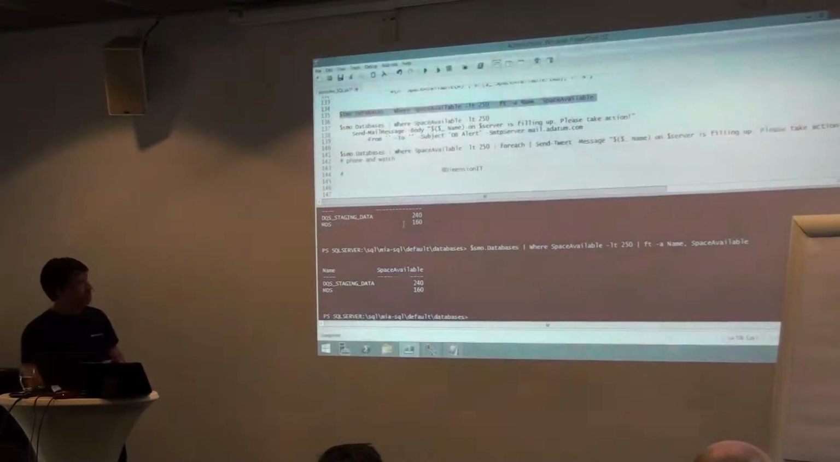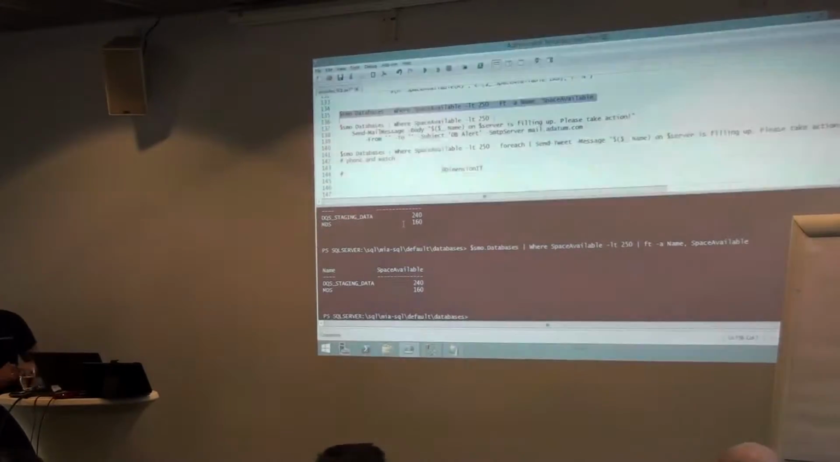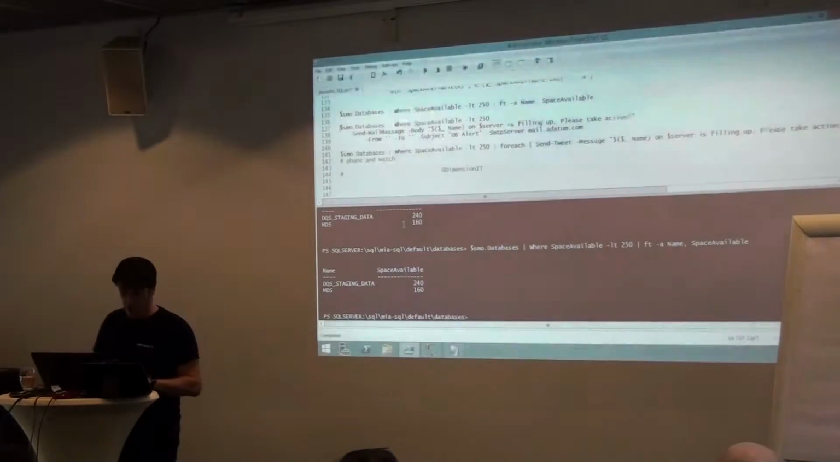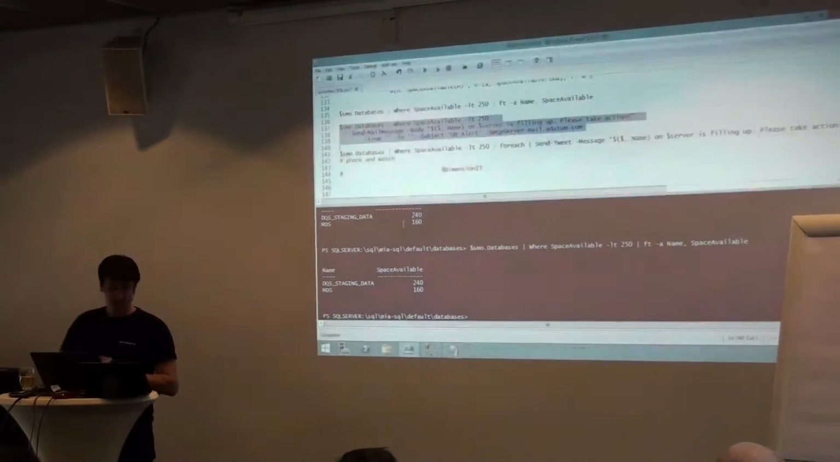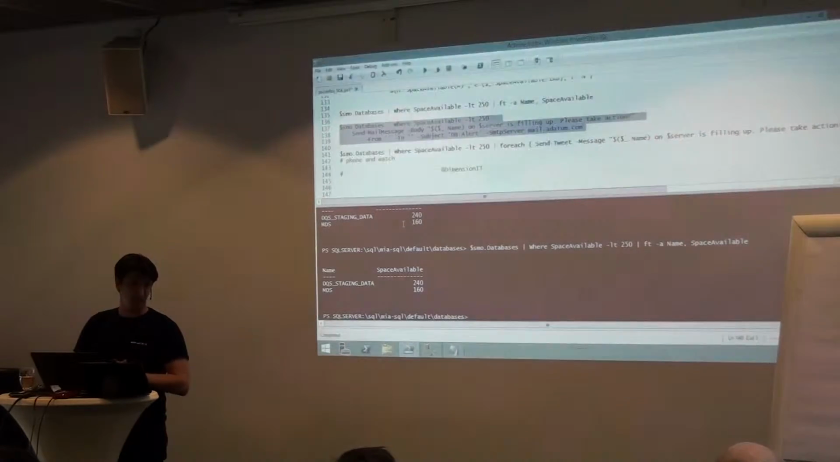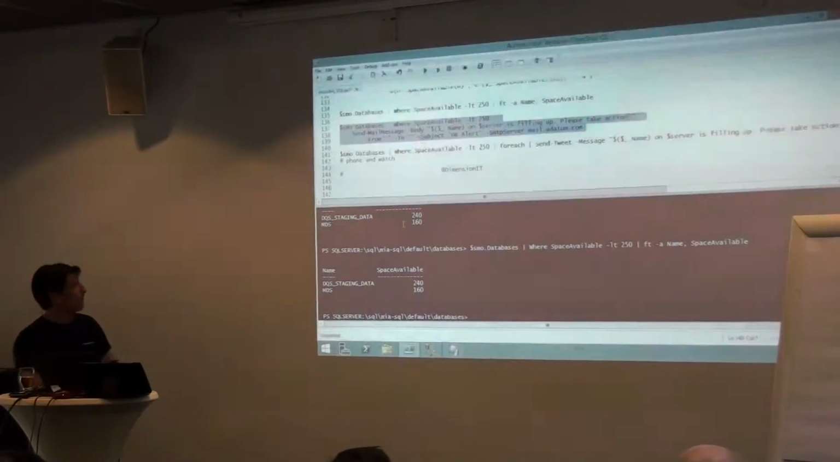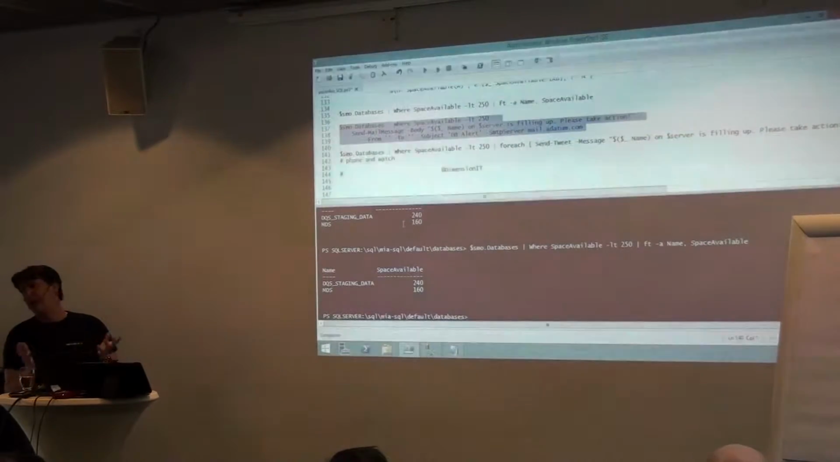So over here, now I created this over your servers. Space available is small, okay, and then you can send this in a daily report. I really hate email. I really do. So don't send email from PowerShell, but you can.